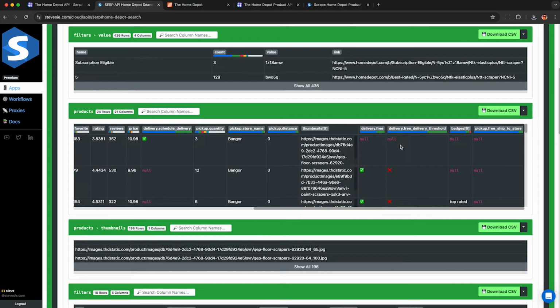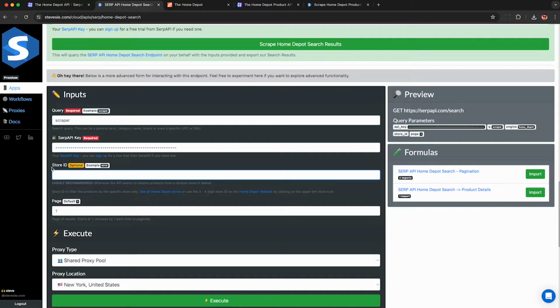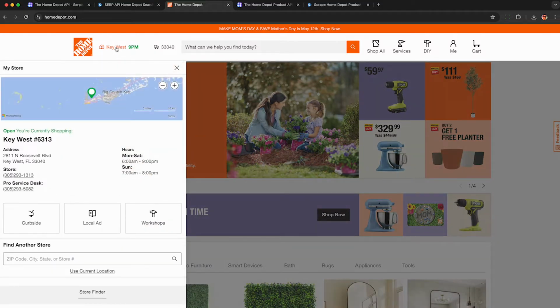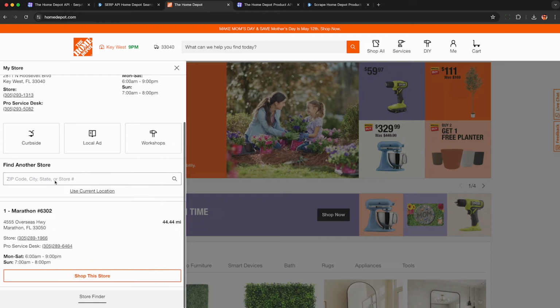So if you just need the basic product information like brand and model number, you don't need to worry about the store ID. But if you care about price or inventory, you need to provide a store ID. So SerpApi has its own list of store IDs you could use, but I think what's gonna be easier for you is just go to the Home Depot website. I have it linked here. Then go up on the left-hand side and you'll see your local store here. I'm closest to Key West, so it thinks that's my local store. Here the store ID is 6313, so you can look it up pretty instantly.